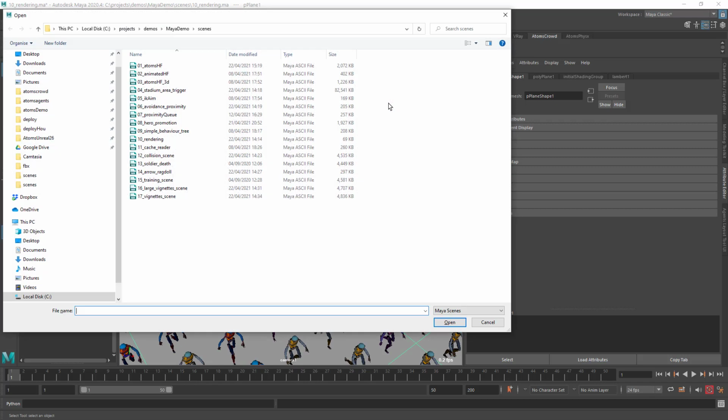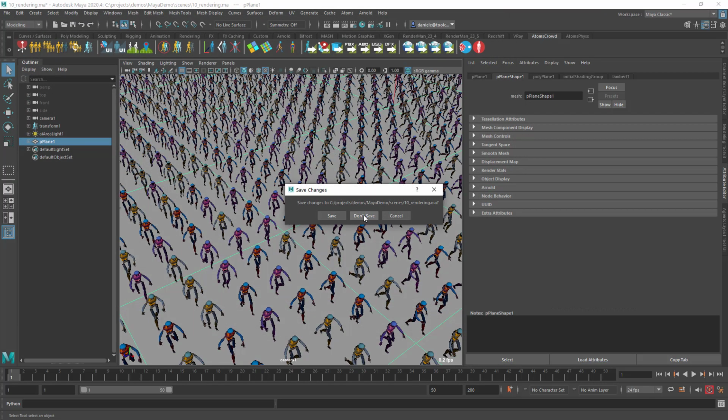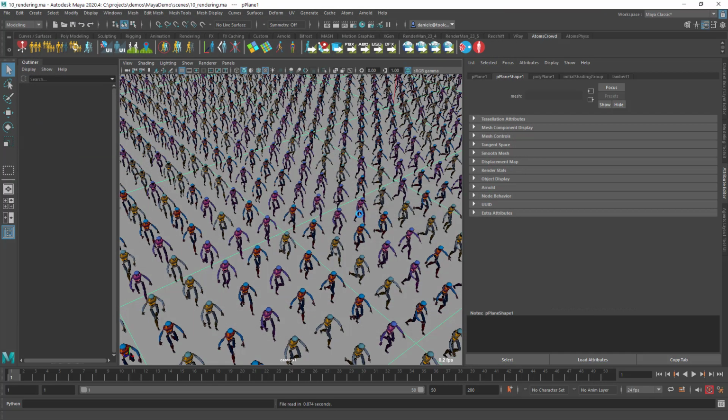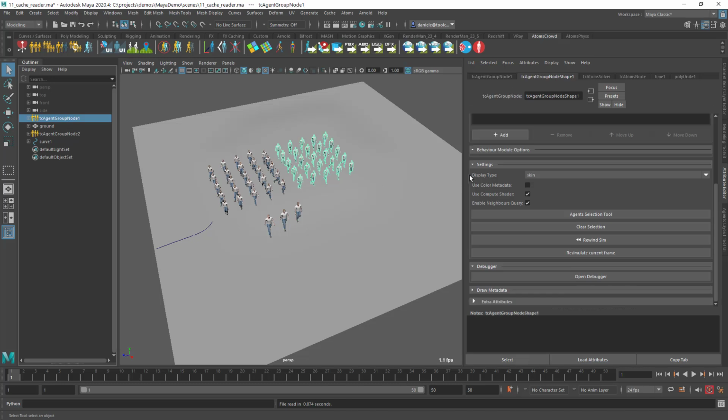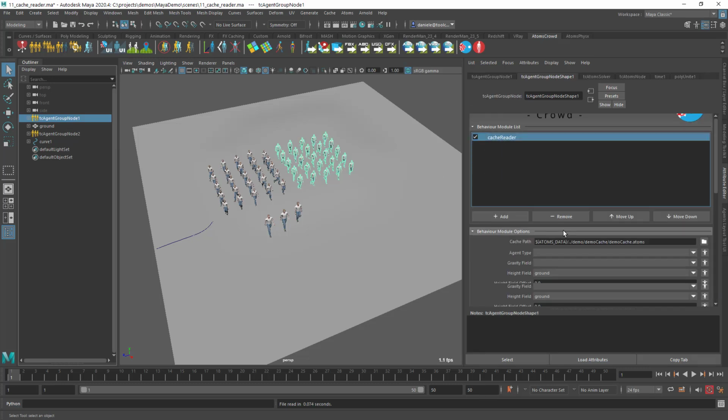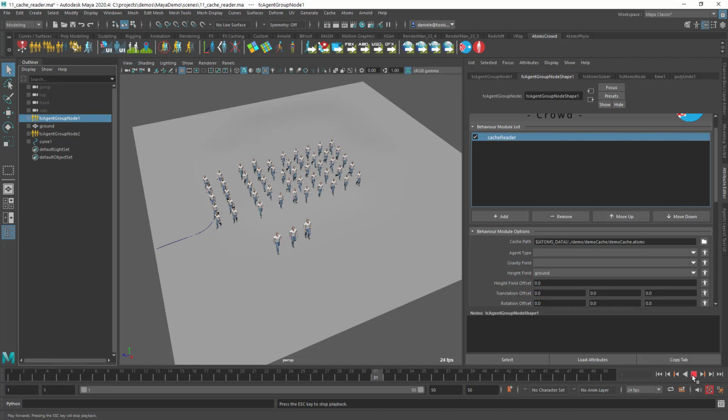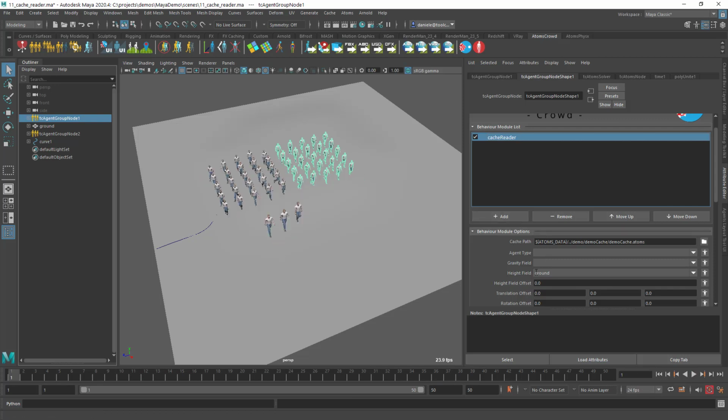Okay, so then we have the cache reader. With the cache reader, again, the workflow is simple. You can create an agent group, you can cache it out, and I'm gonna show you just after this scene how to cache it out. And then once you have your caches, you can create a cache reader and set the cache on the agent group. Then if you press play, basically you can see the cache, but you can also edit the cache.